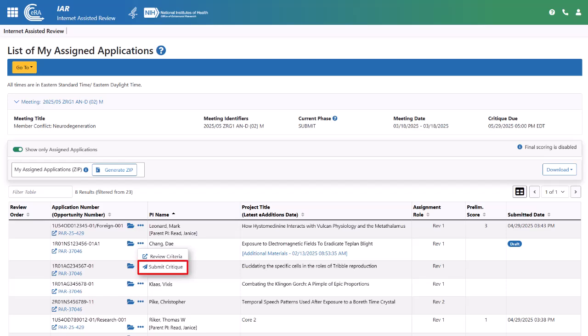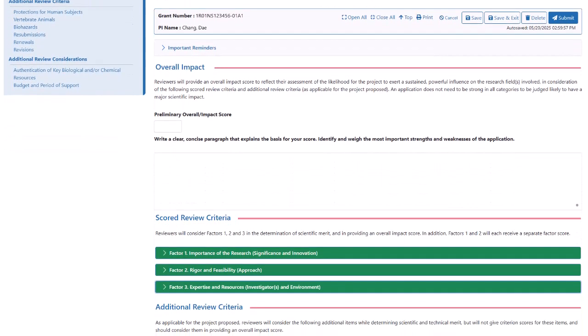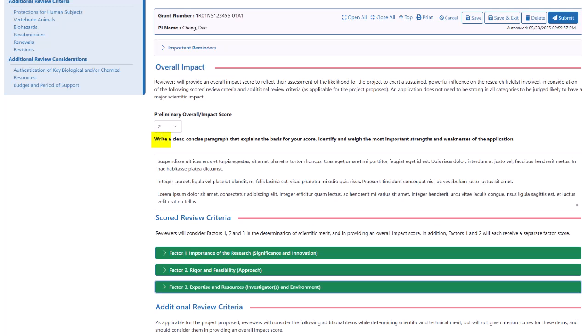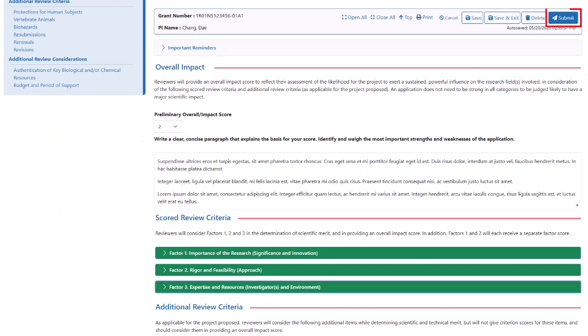screen. When you have completed the various review sections, make sure to complete the overall impact section by first selecting a score from 1 to 9. You must also include a clear and concise written statement that explains the basis for your score by identifying the important strengths and weaknesses of the proposal. And remember, for the numerical scoring, 1 is exceptional and 9 is poor. When you are ready, click the Submit button to complete the review of the application.